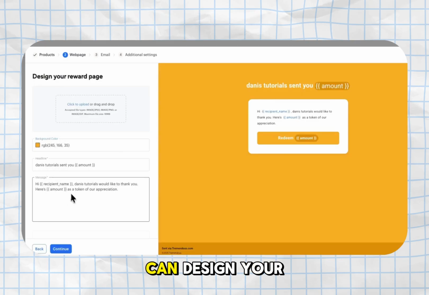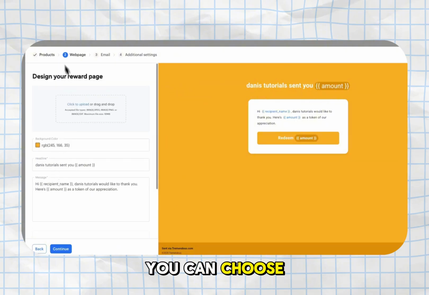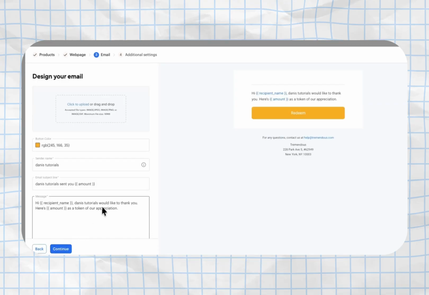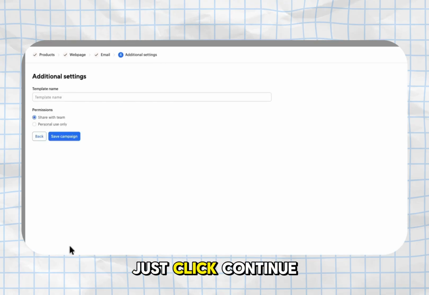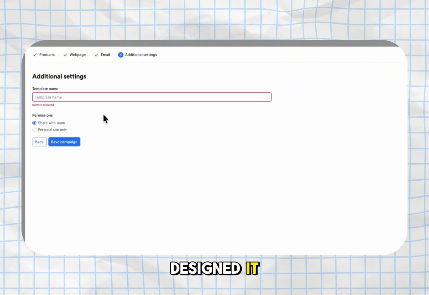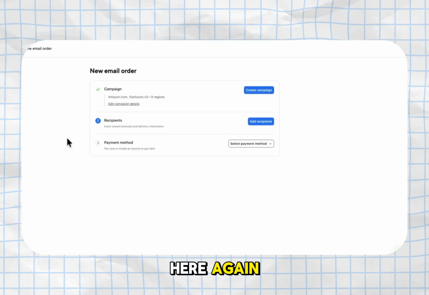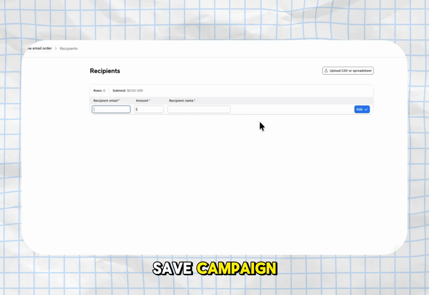Now here, you can design your reward page. You can choose the color right here, then you can set the headline and the message right there. You can also go and upload your logo here, and from there, just click Continue after you have designed it. Then you can design your email itself. I'll just continue here again. Then, you can give this template a name and then click Save Campaign.